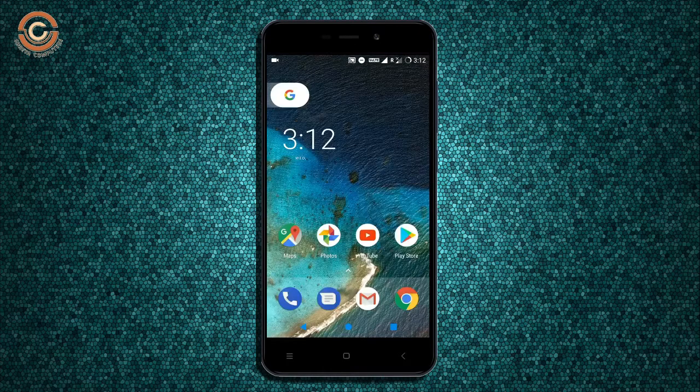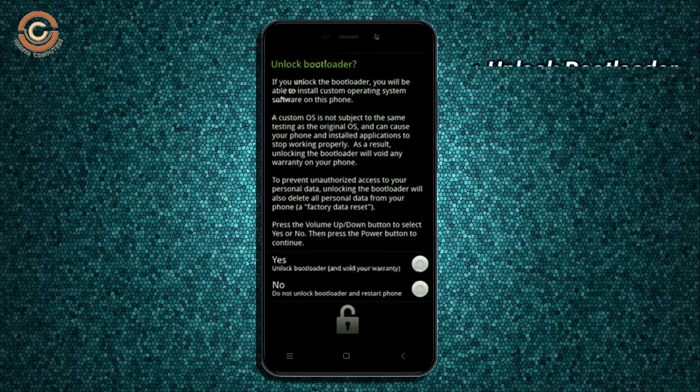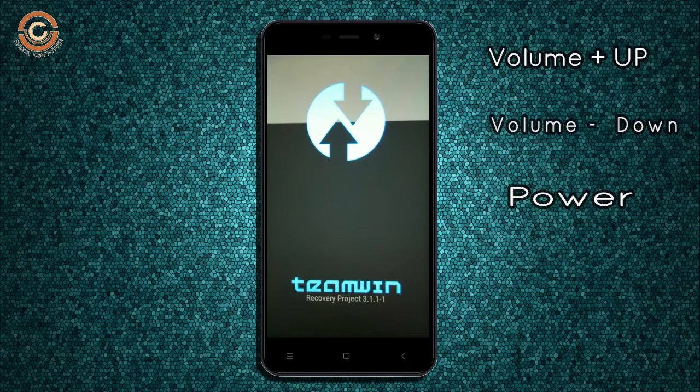Before installing this ROM, we need to do three things: enable developer option, unlock bootloader, and the third one, install TWRP. Let us boot our device into TWRP recovery mode by pressing volume up, volume down, and power button simultaneously.